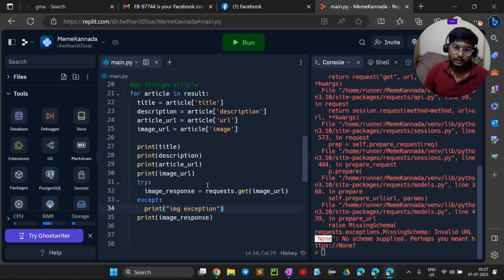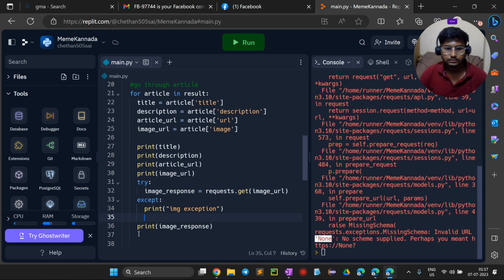But then I also think once we have an exception, the image is not working well, then it should not do whatever we are trying to do below. I mean, downloading the image, creating image, putting onto Facebook. It should not do so. By writing continue here, it will forcefully go to the next article, exiting the process for this article exclusively. Okay.